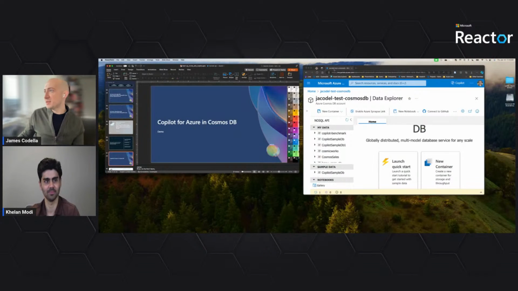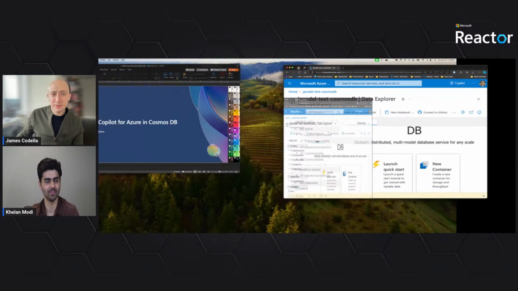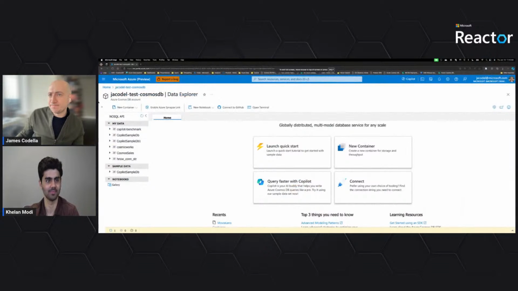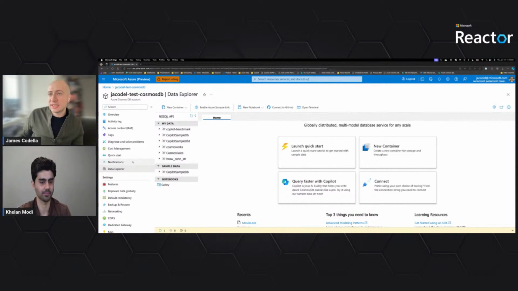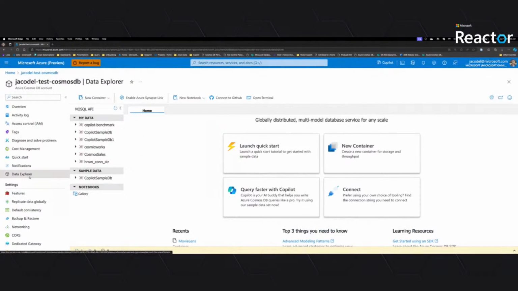So I'm going to cut away from the slides, and I'm going to maximize my window here. So right now I'm in the Azure portal, and I've selected my test Cosmos DB resource. I've gone over to the Data Explorer, and I can see the welcome screen for Data Explorer that we all know and love. And I see something new here. I see a Query Faster with Copilot card that I can click on, and it will take me to the sample data set where I can get started and learn how to use the Copilot.